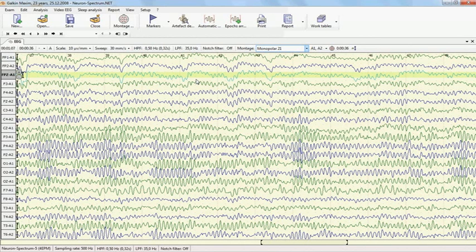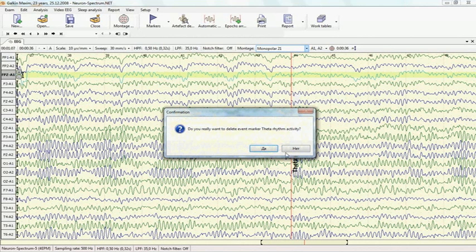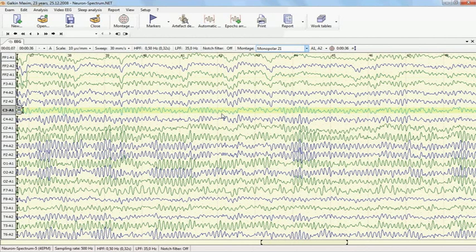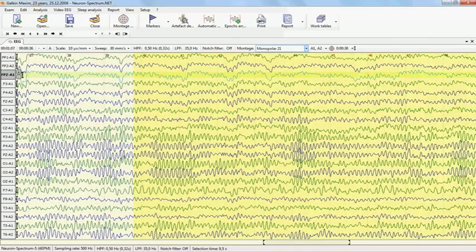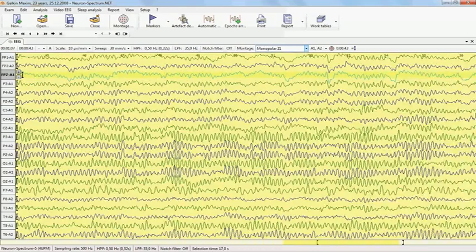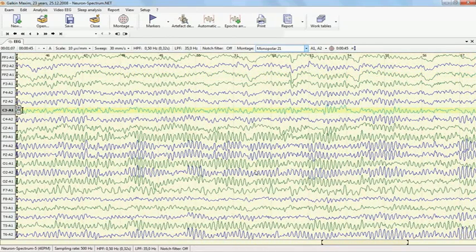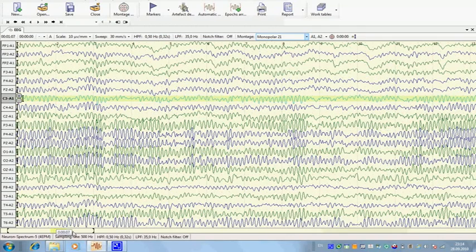Also, during reviewing, you can set event markers. You can move them, rename or delete. With your left mouse button, you can select EEG fragments. You can make a short selection or a long selection. Also, you can use your navigator to make a selection.